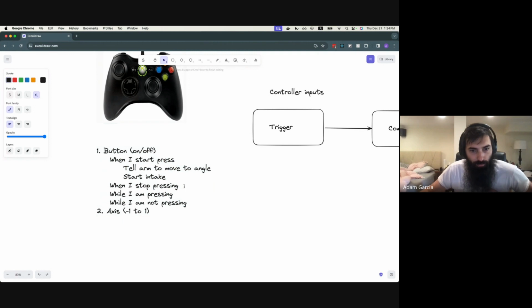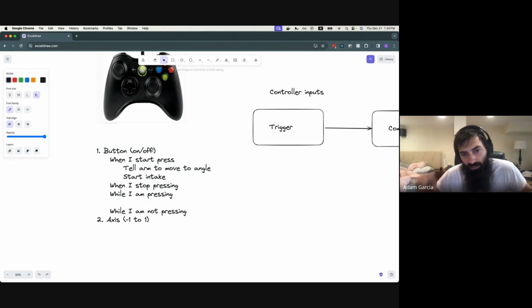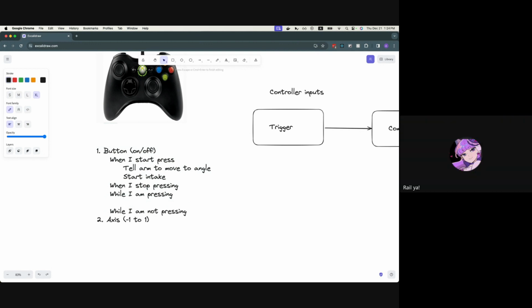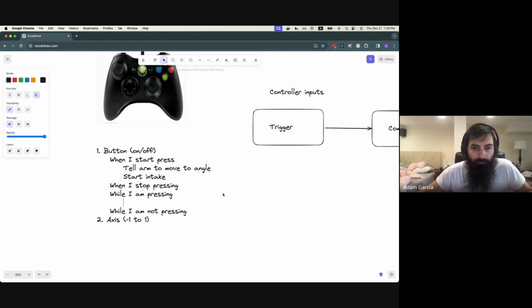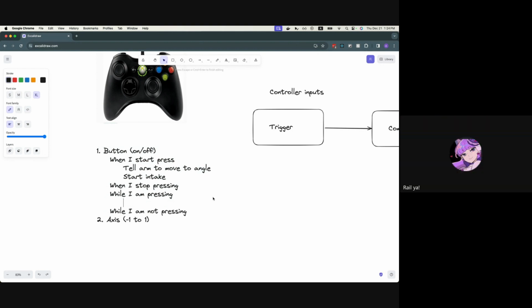What about when I stop pressing? Let's do this one first. While I am pressing, what is a command that you can think of on a robot that should be continuously triggered while you're pressing? Maybe the angle is moving or like the elevator is rising. The angle keeps increasing, or you can make it as the elevator is rising up.